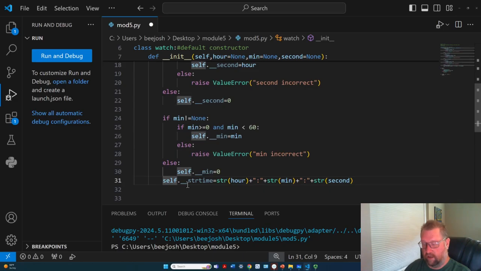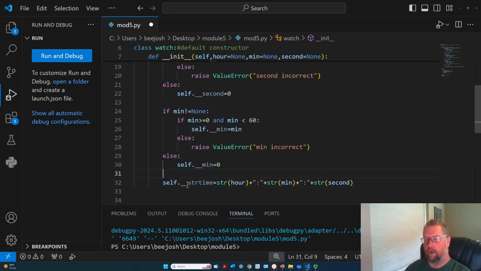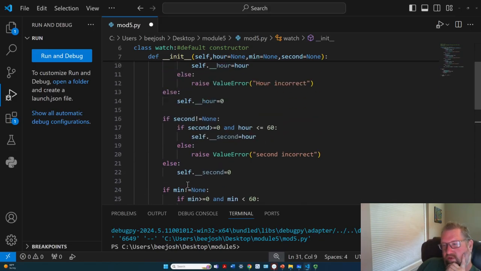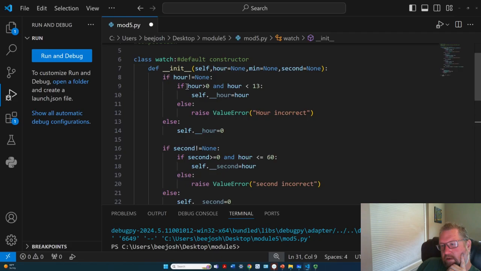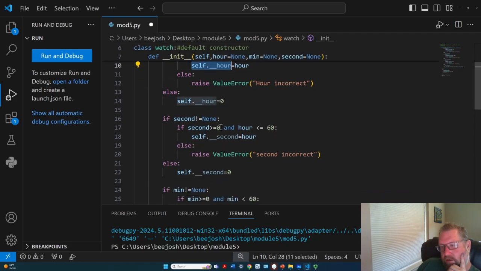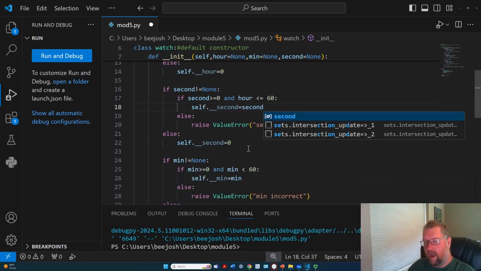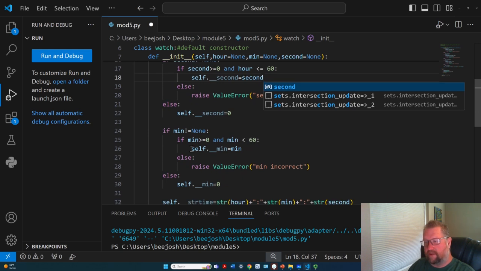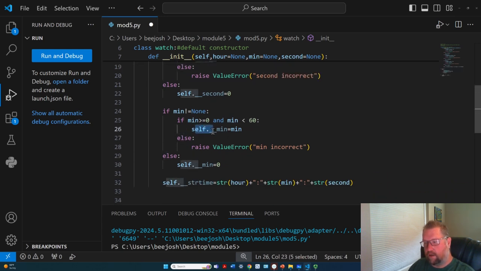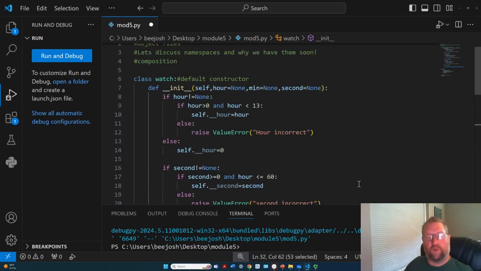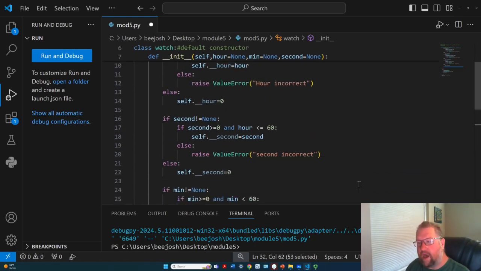And then regardless, we always set the string time based on, because regardless of what happens, self.hour is going to be set. Regardless of what happens, self.second is going to be set. That needs to be second. And minute, regardless of what happens, minute should be set. And then we set the stringified version of hour, minute, and second. Oh my goodness, we just got through the constructor. And look at how much of a nightmare we got.